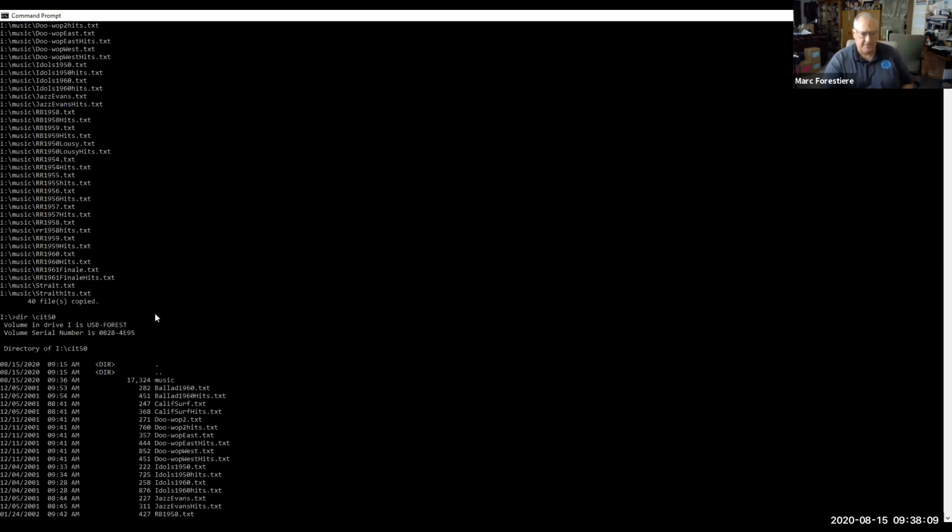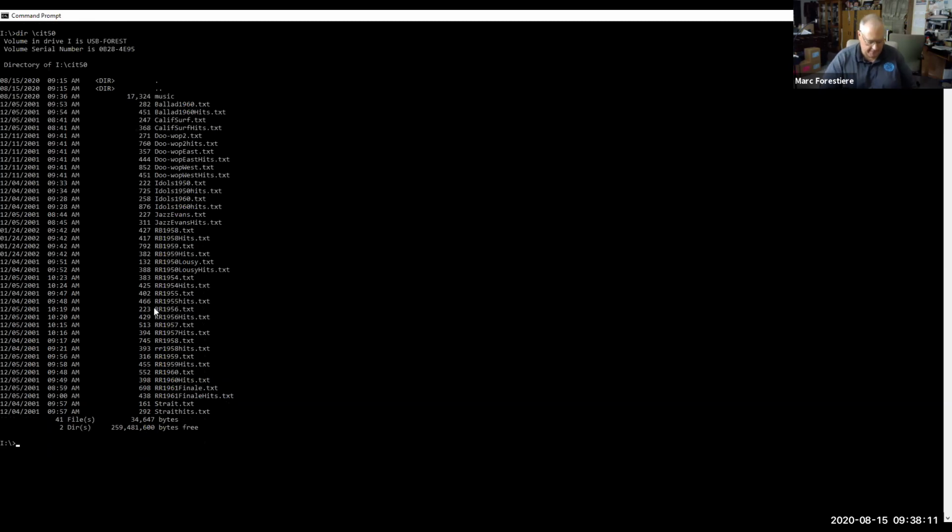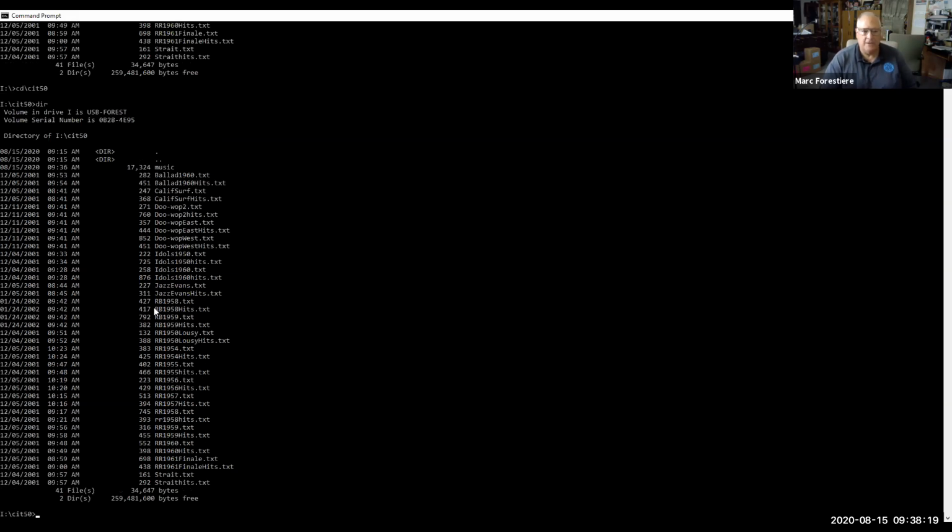Well, let me go into CIT 50's folder real quick. CD /CIT 50 to a directory. Oh, I see a bunch of stuff. And what if I want to get rid of all those files and folders, no matter what they're called, whatever? So I'm going to say del space star dot star. Any file name, any extension.